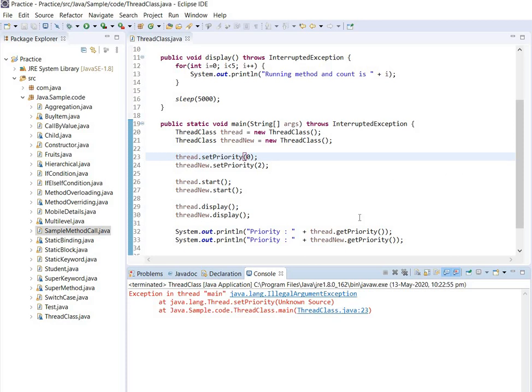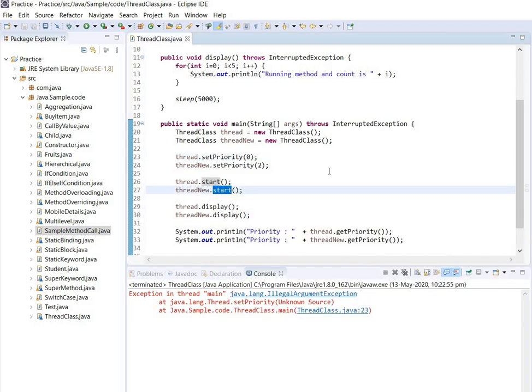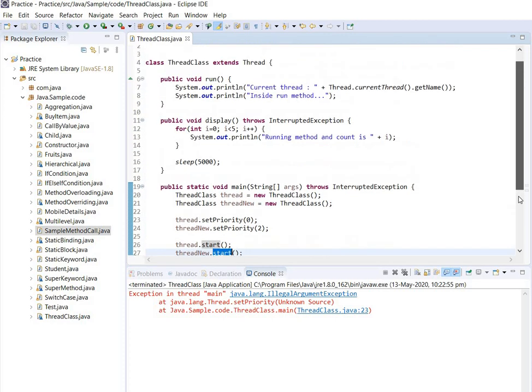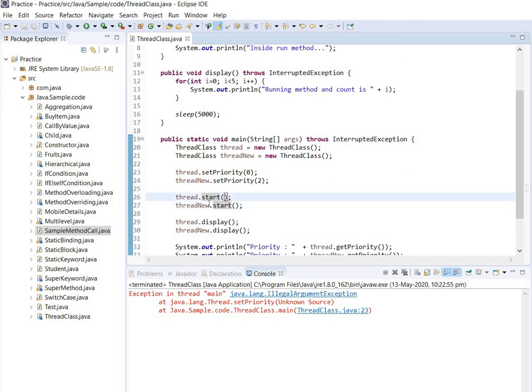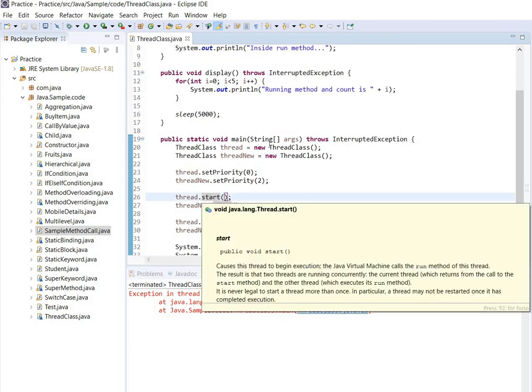How can we override the start method, and how can we call the run method after overriding the start method? I'll cover that in my next video. So stay connected.